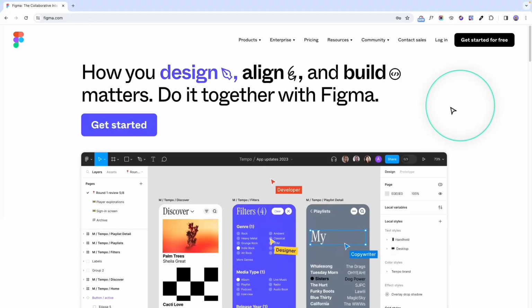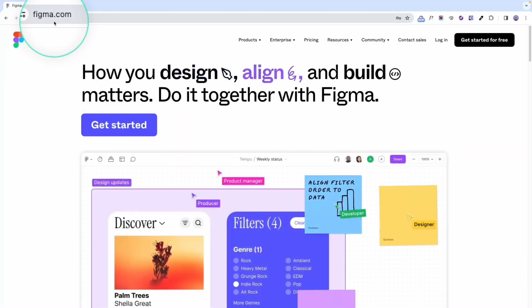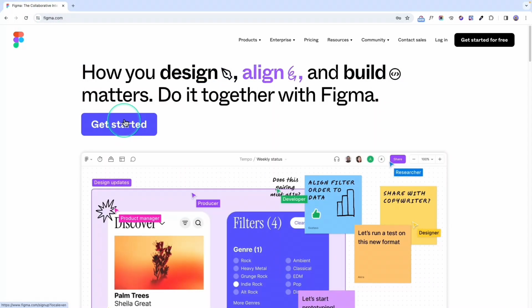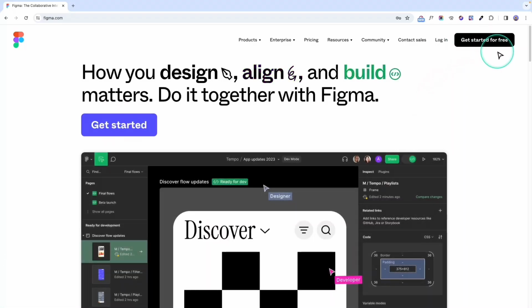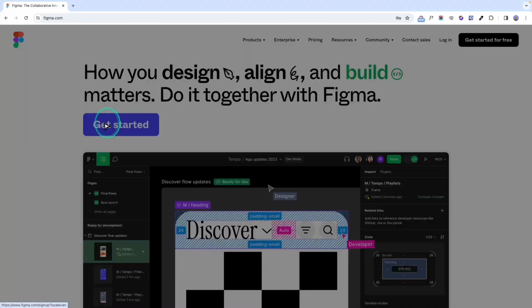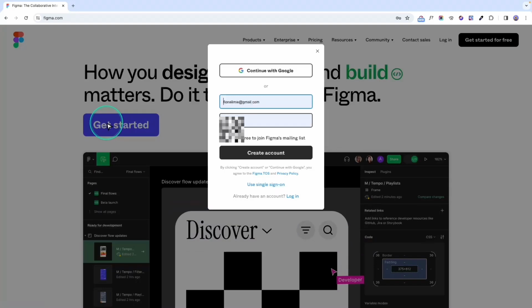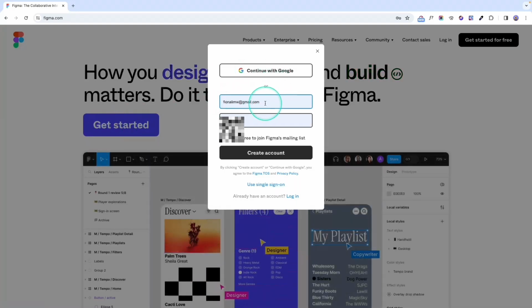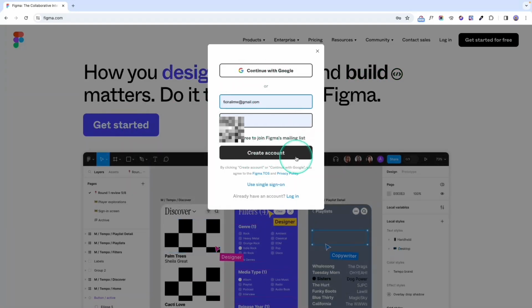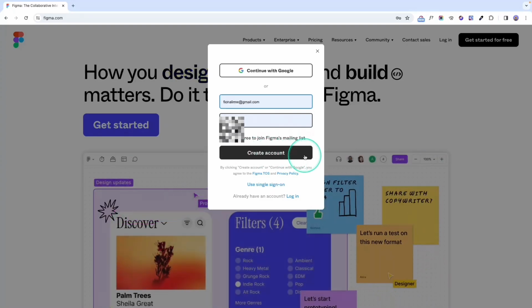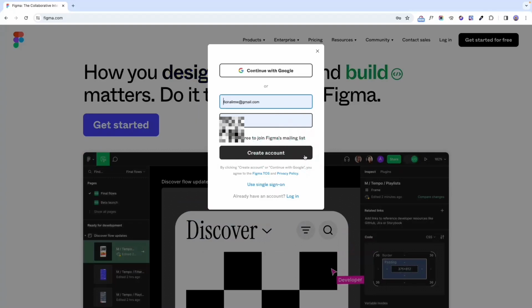By the end of this short tutorial, you should be able to use Figma and create your own low fidelity wireframe. To use Figma, just go to their website figma.com and then you can click on Get Started here or Get Started from the top right hand corner. After clicking on Get Started, there will be a pop-up and then you can fill in your email address, type in the password, and then click on Create Account. I've already created my account, so for this tutorial, I'll just jump straight into the app version.